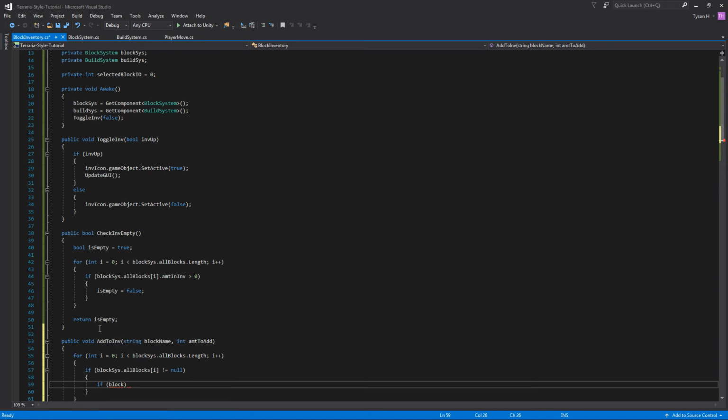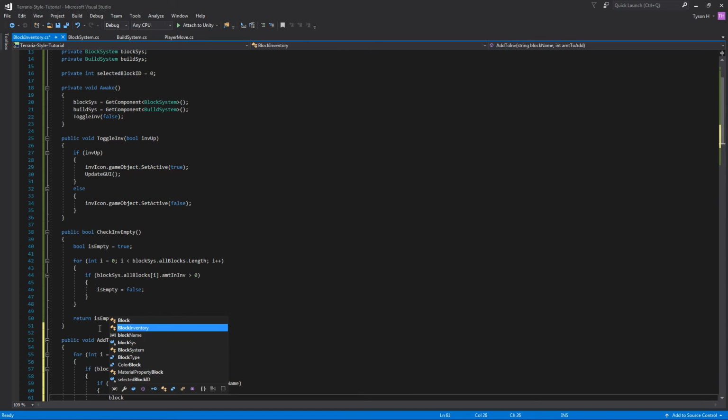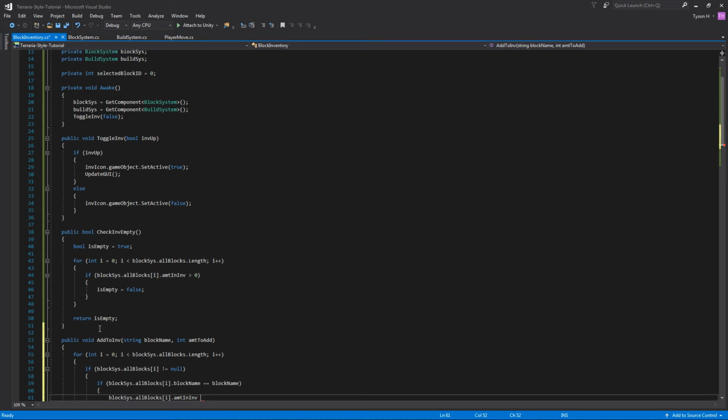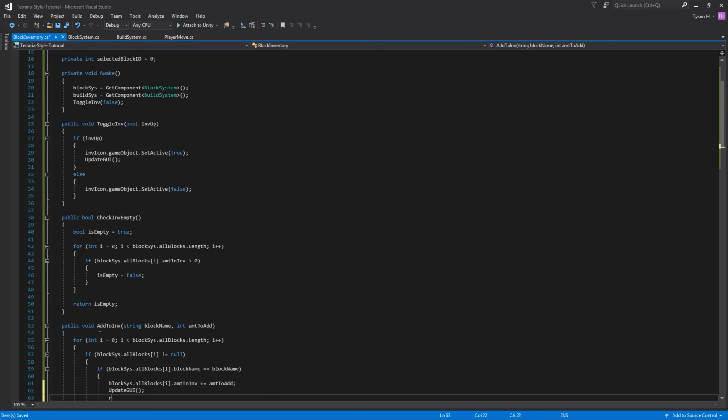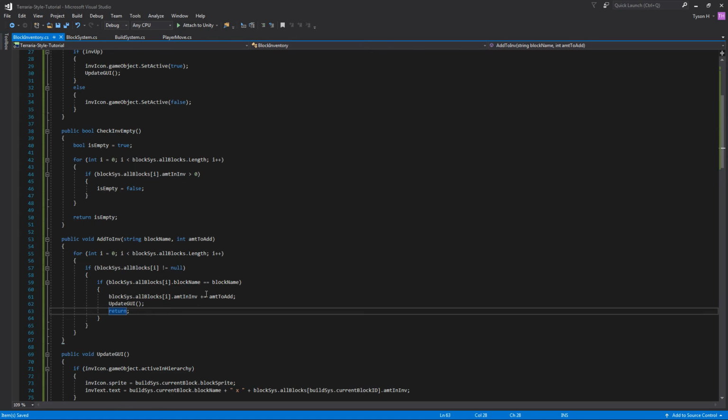If blocksys.allblocks[i].blockName, so this is where we're checking that name. So if the block name equals the parameter we've given it, block name, that's the name of the block that we currently are checking in the for loop. If the name matches the name that we've passed, then blocksys.allblocks[i].amountInInventory, I'm going to add the amount to add to the amount in our inventory. We're then going to update the GUI to reflect that, and we're just going to return to end that function.